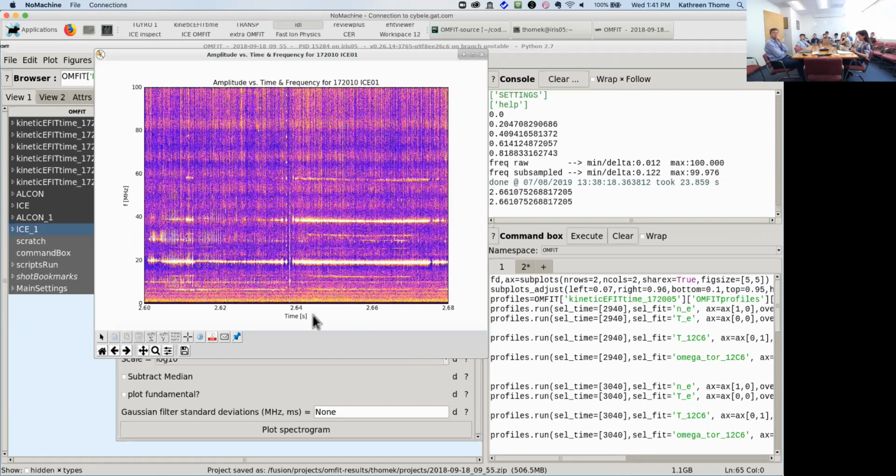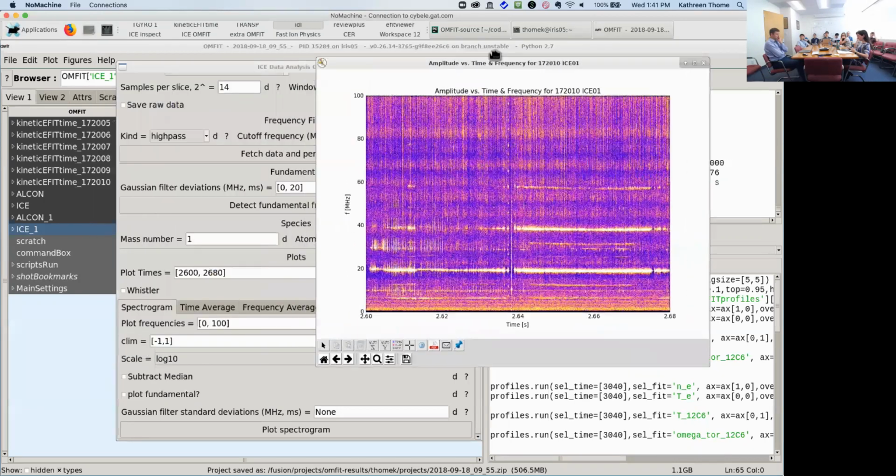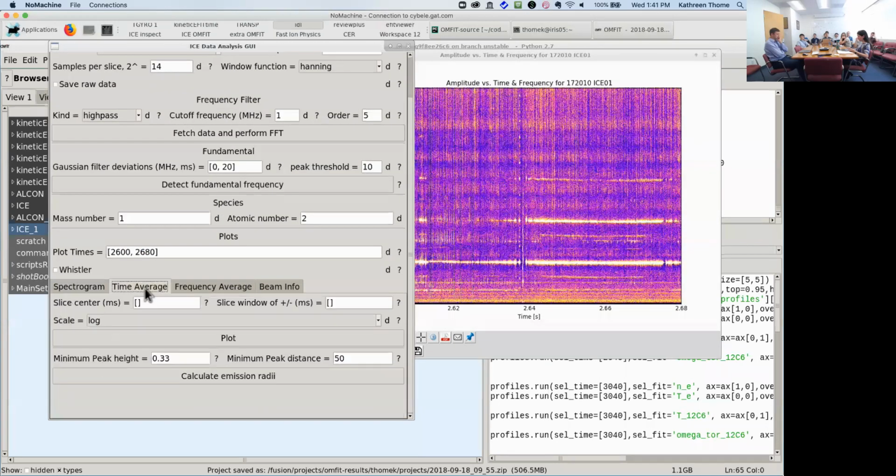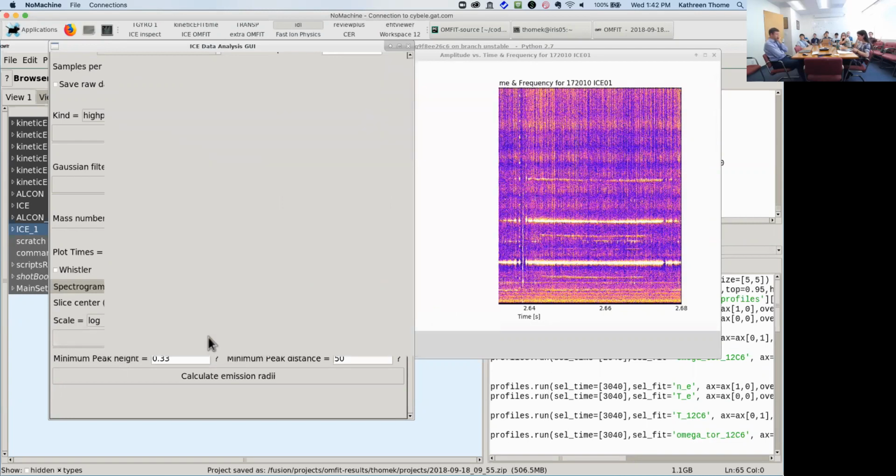So we have the ion cyclotron frequency and its harmonics. Okay, we see we have ICE signal. Now what do we want to do with that? We want to see how that varies with time and with frequency. So first, let's time average it. The middle point here is 2640, plus or minus 40. Then we're going to plot it. It's going to be a log scale.